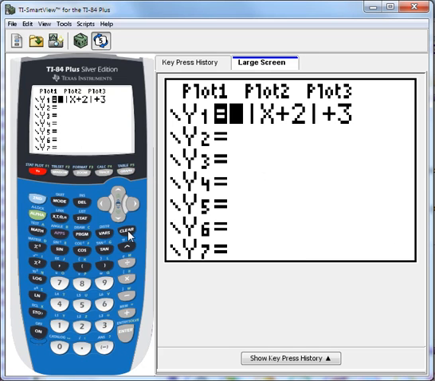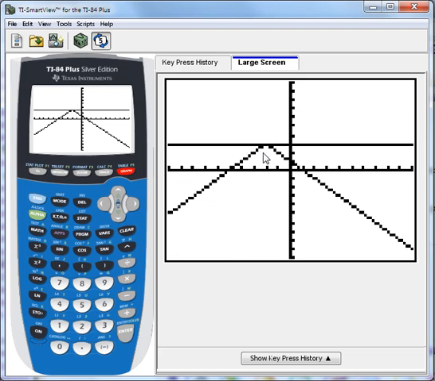In fact, we can put in a line, y equals 3. We can hit graph. There, that kind of makes it easier to see.